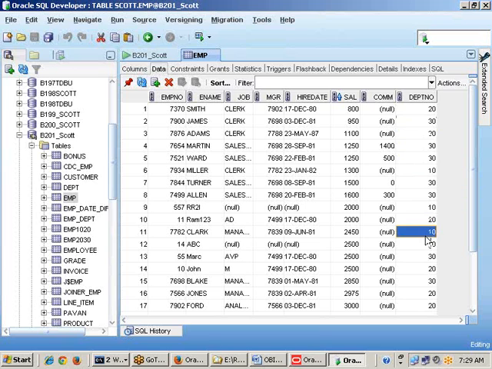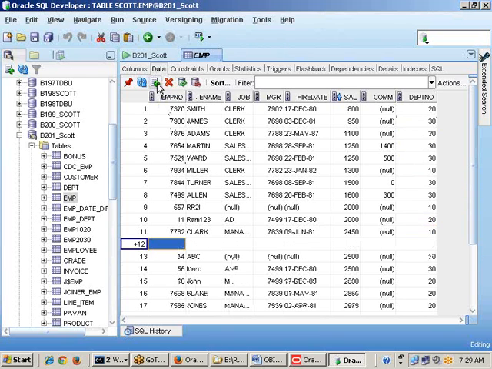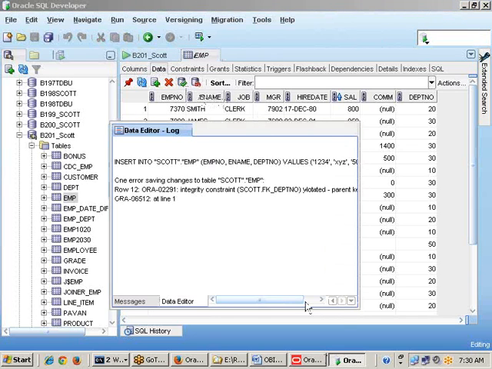Now, if I insert one record, let us say I am trying to insert one record, 1, 2, 3, 4, and I give a department number as 50, with some other name. Tell me, if I commit it, is it going to commit or is it going to fail? Let us see that. Did it fail or was it committed?